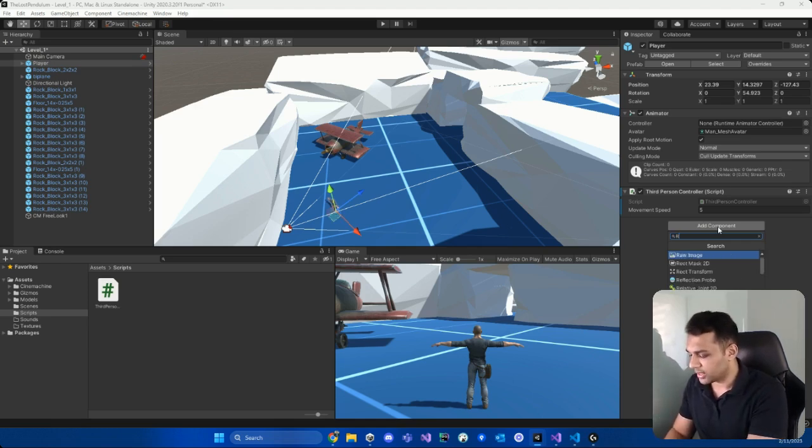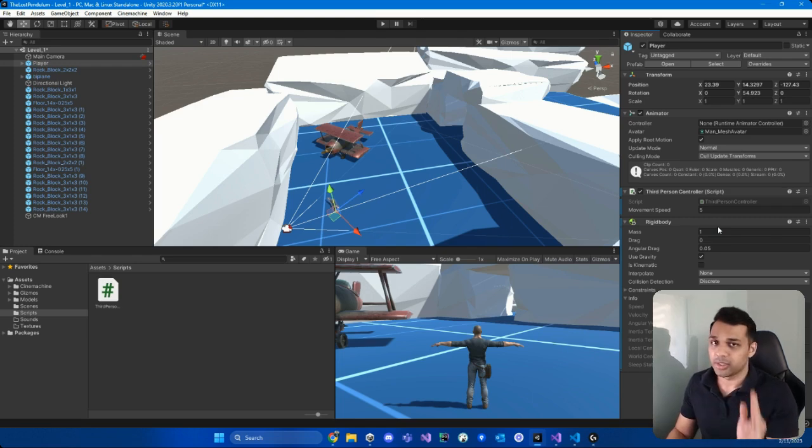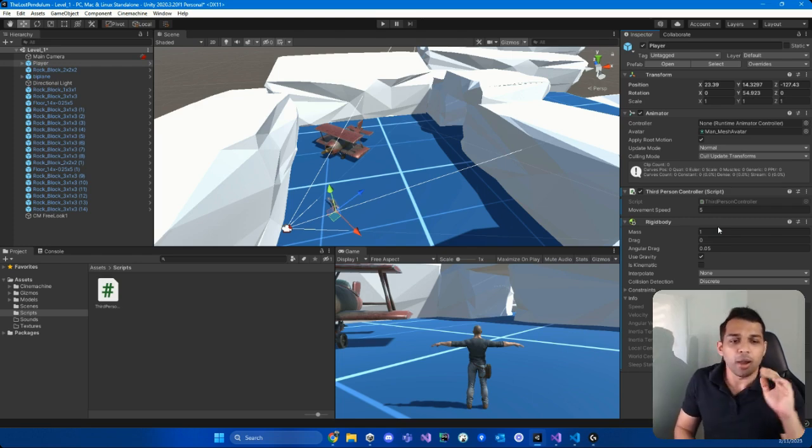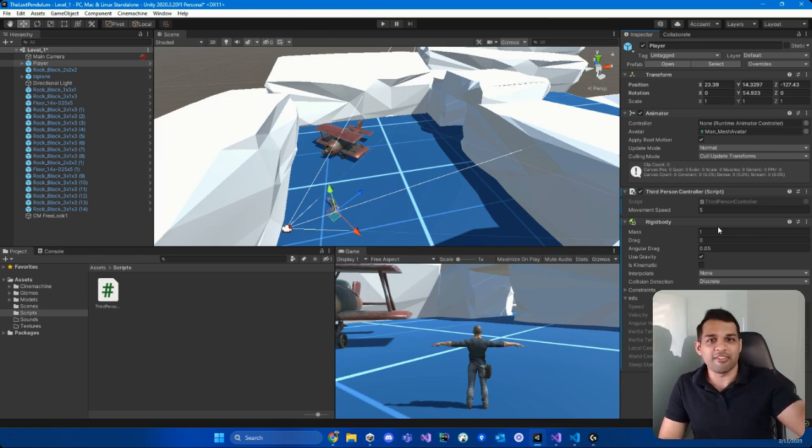Click on Add Component and say rigid body. Just rigid body, not rigid body 2D, just rigid body. Now, what is a rigid body? Rigid body in game engines is a way of bringing physics to games. Real world physics, or simulated versions of real world physics, to games, right?